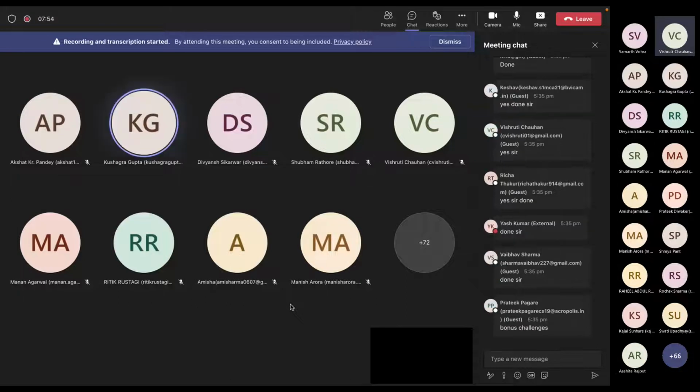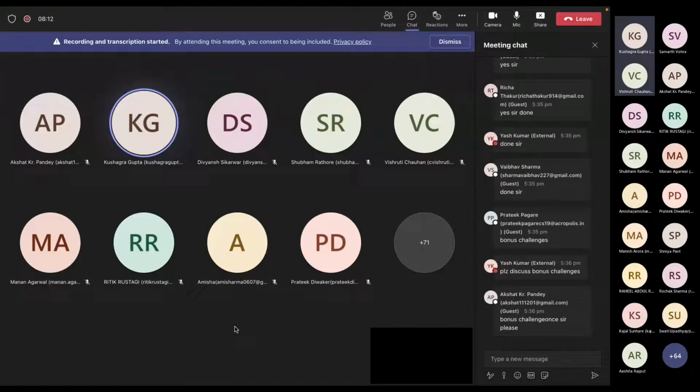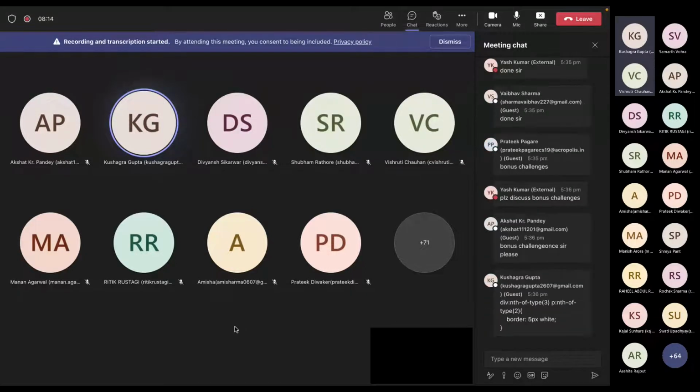Excuse me, sir. Bonus challenges. Okay. Yeah, Kushak, tell me. There was a question: give the second P inside the third division a 5 pixel white border. I have made the code for the assignment, and this was the only code that was not working. Others were working fine. So could you tell me what is wrong with it?